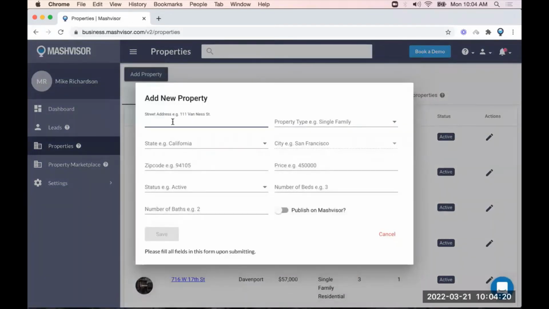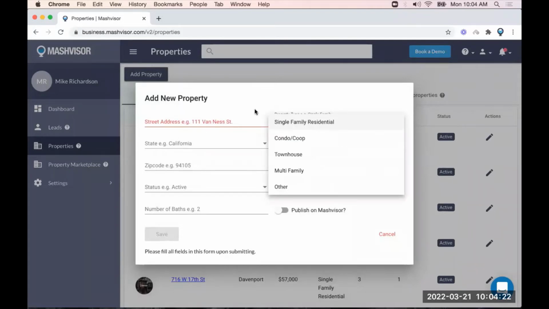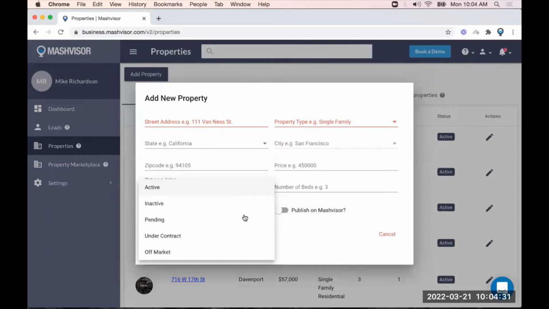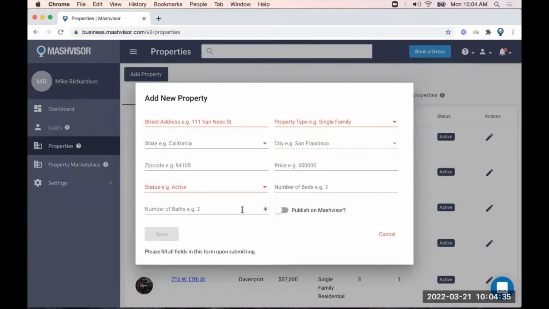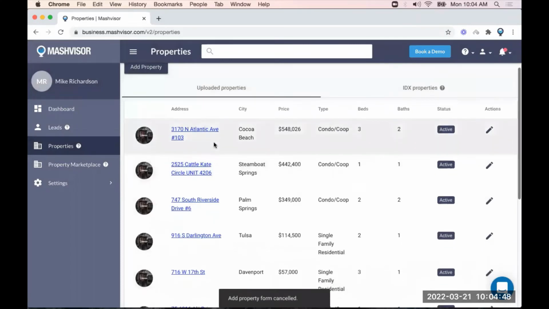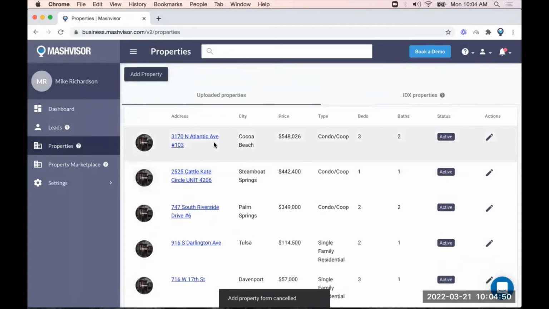You would add the listing address, property type, state, city, zip code, the estimated price. You can add the status as active or off market, add the number of beds and baths. The Mashvisor default is set to not publish on Mashvisor. If you decide to publish it on Mashvisor, you can simply do that. When adding the listing, it will get added into your selected property page.